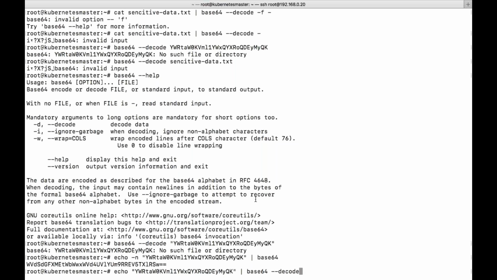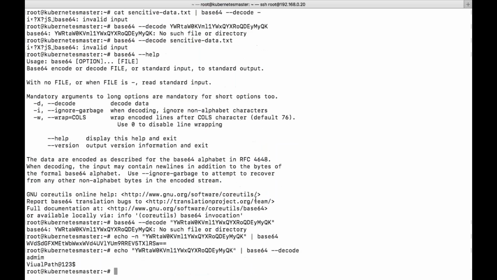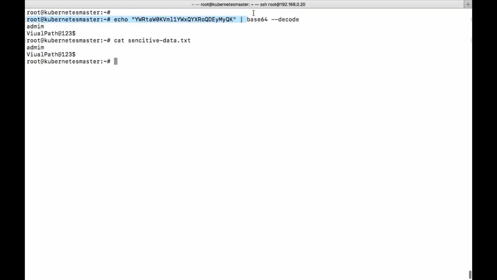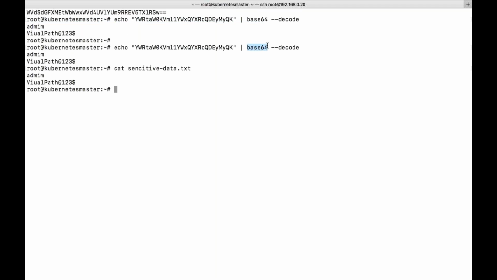Now you can see, echo, I gave this encoded value. So what is the information I have? Admin. Instead of admin, maybe I gave sensitive. Let's see the sensitive file. This is my mistake, I gave M instead of N. So admin, and you can see the actual password. This is the method they use to decode your sensitive information, the base64 command, so this will protect your data.